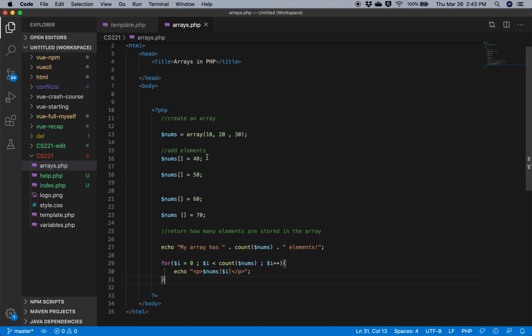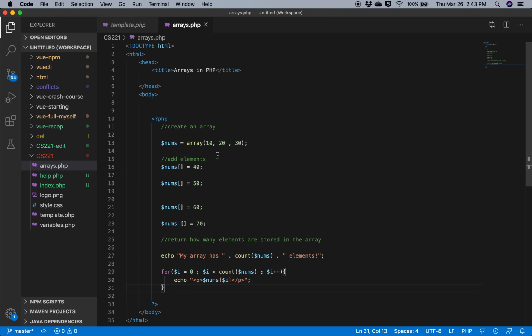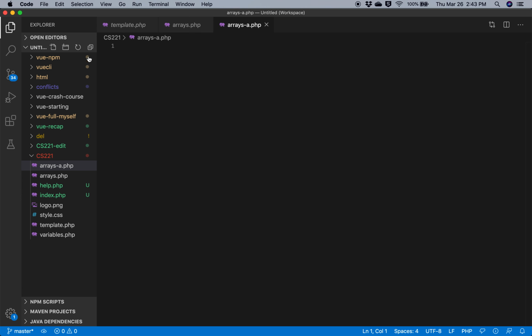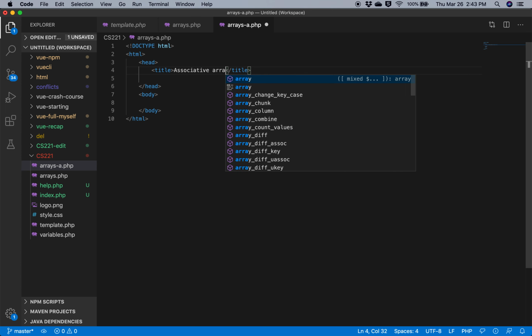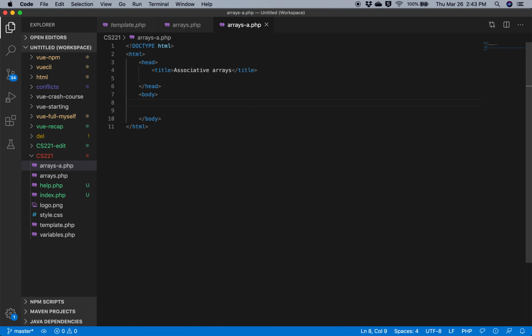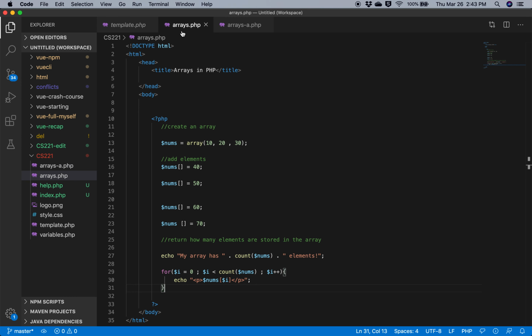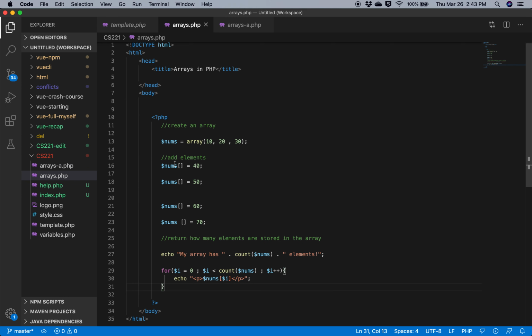Okay, so we're now going to look into associative arrays, and again, if you understand this, associative arrays are not really very different. I will create a new file called arrays A, for associative, and then take the template and paste it in this file. And that's going to be associative arrays. So for associative arrays, let me just take this file.